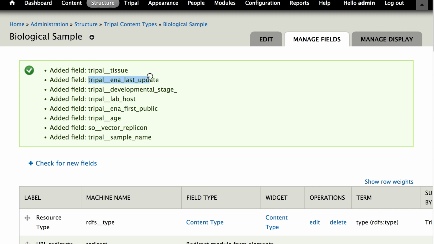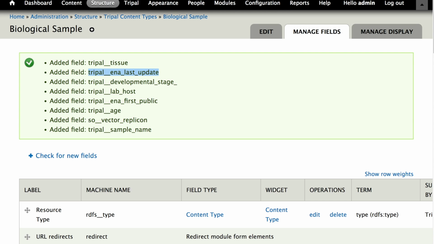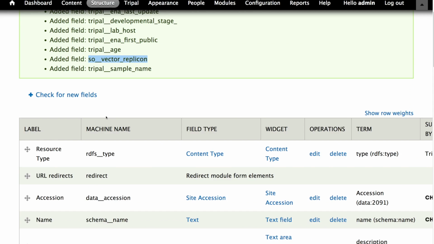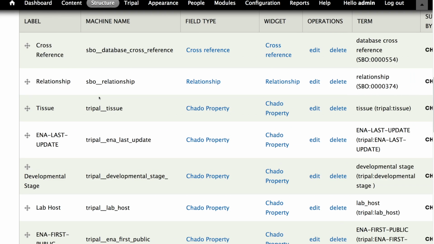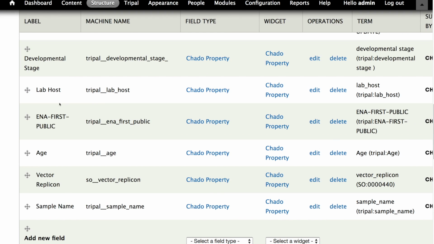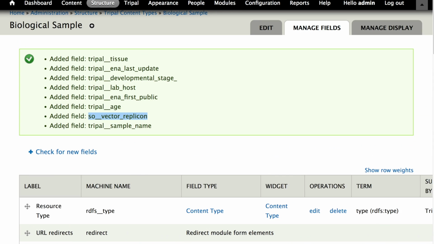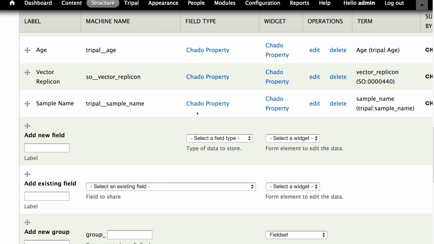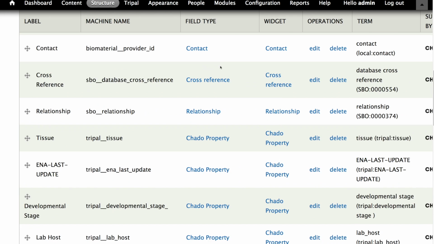So triple last update is one that got inserted into the triple biosample vocabulary when we imported the biosample file. Versus it created this field SO vector replicon because we had a term for that in the sequence ontology. In every case, all those properties got added as terms, and auto-created as fields, as these Chado property fields.